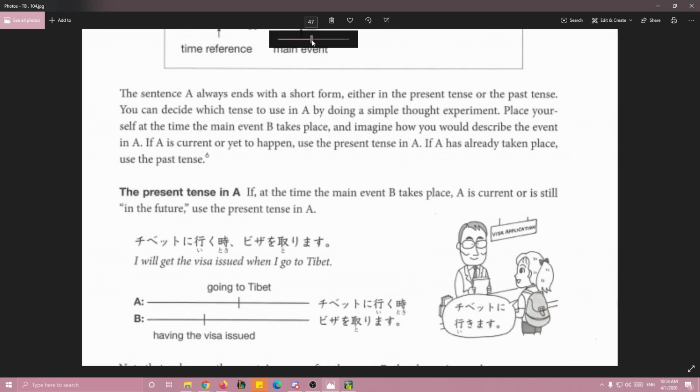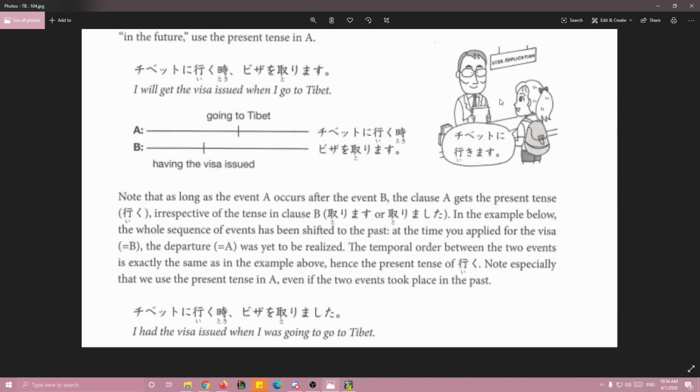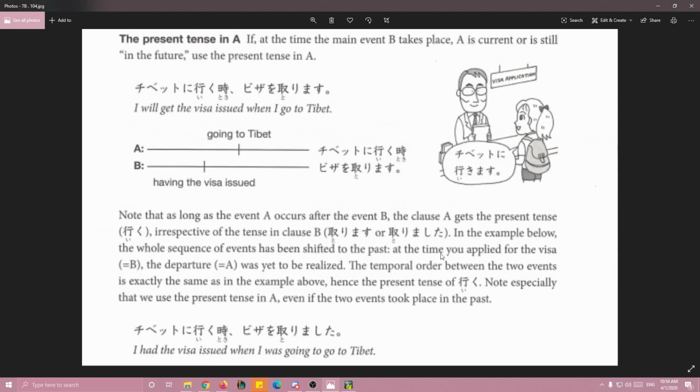And we're actually going to zoom in on that just so you can get a good idea of what we have going here. So at the time you applied for the visa, B, the departure, A, was yet to be realized. The temporal order between the two events is exactly the same as in the example up here, hence the present tense of iku. Note especially that we use present tense in A even if the two events took place in the past. So before we went from, I will get the visa issued when I go to Tibet, to I had the visa issued when I was going to Tibet.